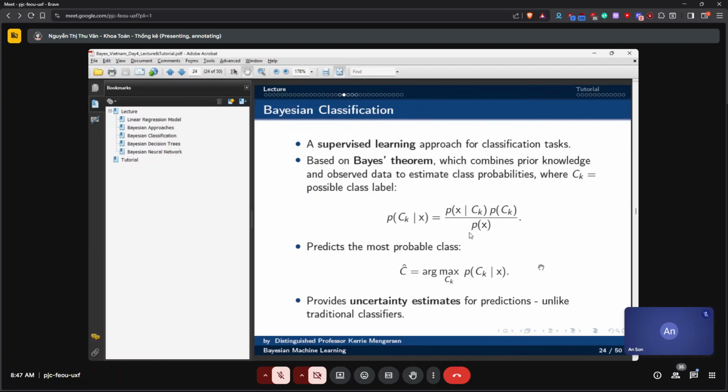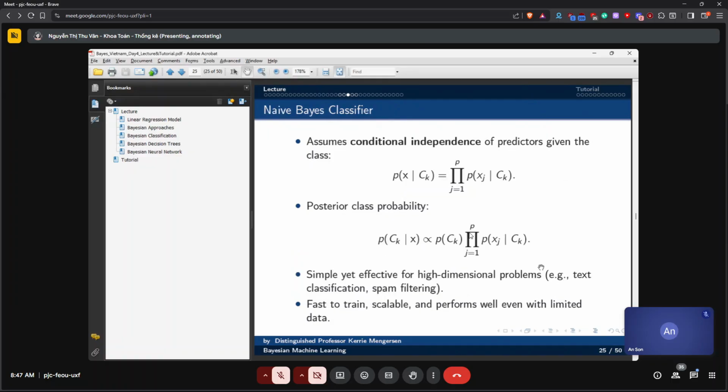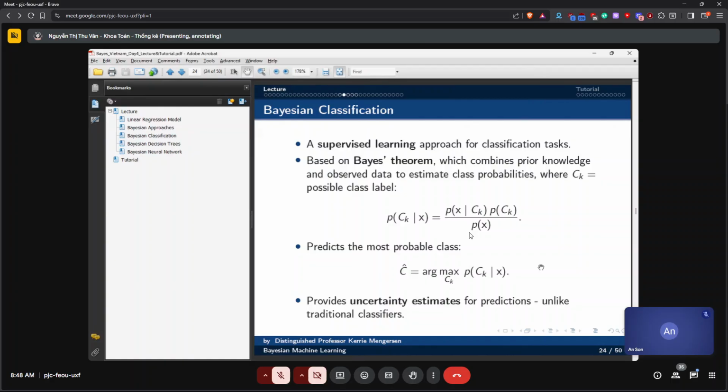Now, there are other machine learning approaches for classification. We could look at other approaches which don't give us this uncertainty. But this is very useful for us to understand the probability of belonging to a particular class.